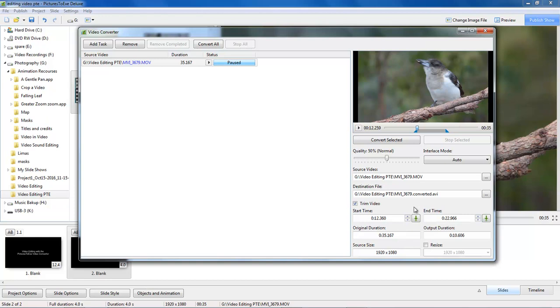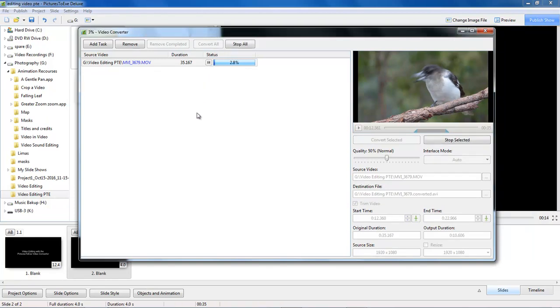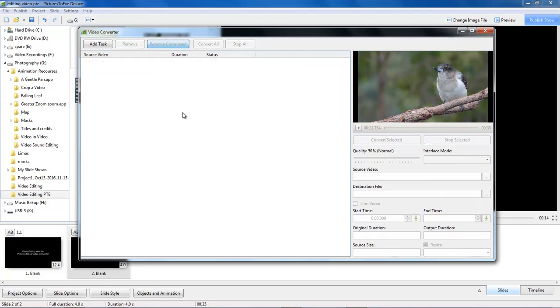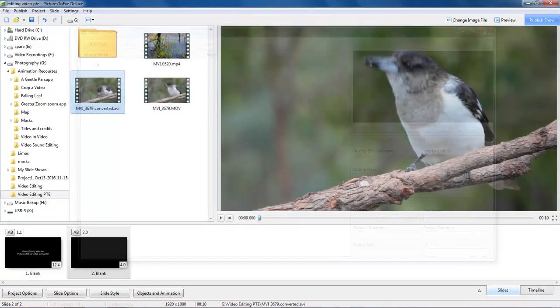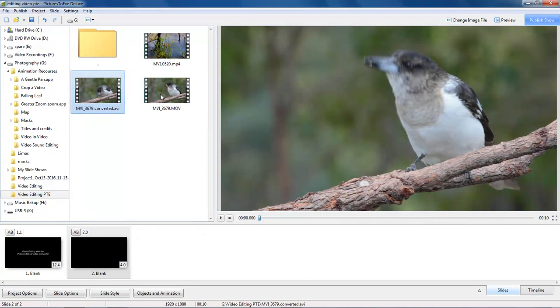Then of course all we need to do is to either choose Convert All or hit the little triangle here, and we'll get the optimization take place and our video will be trimmed to almost 11 seconds, but about 10.5 seconds. Once that's completed, I can remove it from the video converter, ready for the next project, and I can close this down. Now as you can see here, PicturesToExe always leaves our original video intact, and there we have the converted and trimmed one.